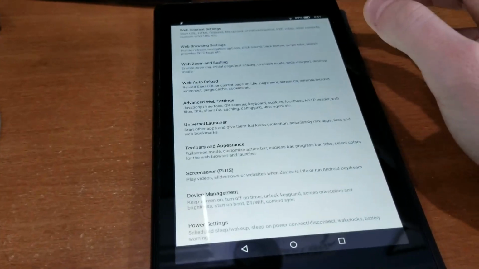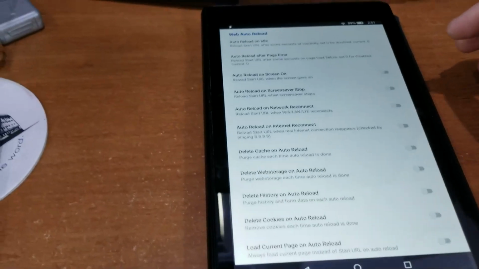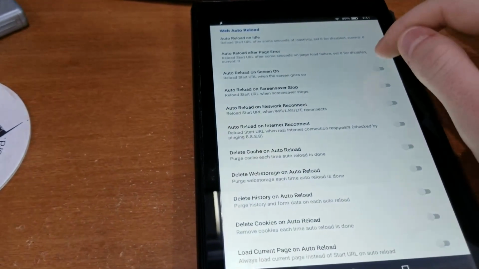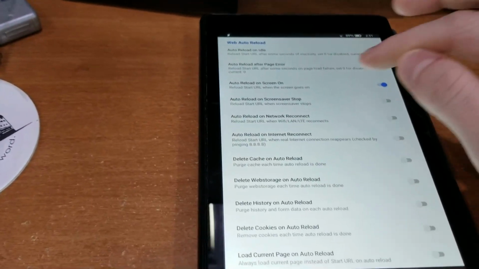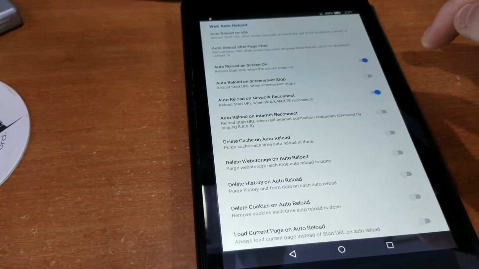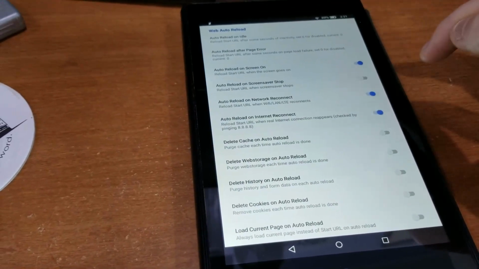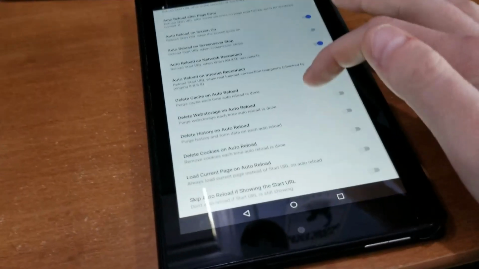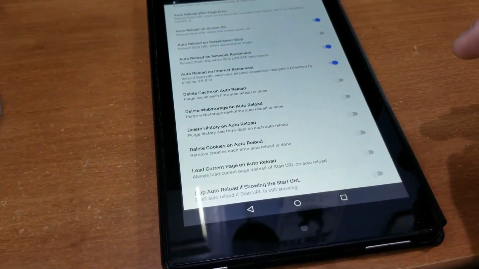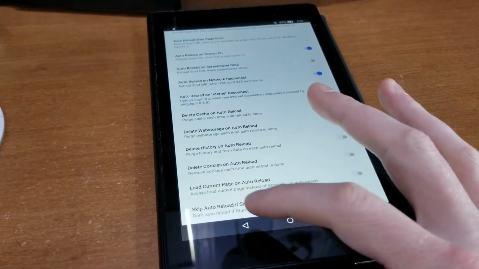And then, where are we? Web auto reload. So I say auto reload when screen is on. And then if the network reconnects, we'll reload also. Yeah, I think the same thing for that guy. And then, okay, so then we'll hit the back button.